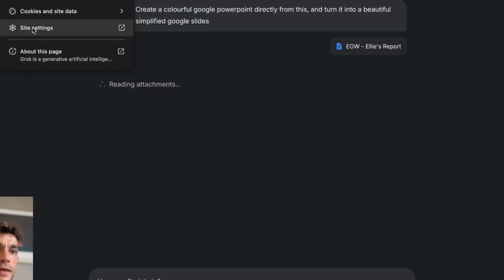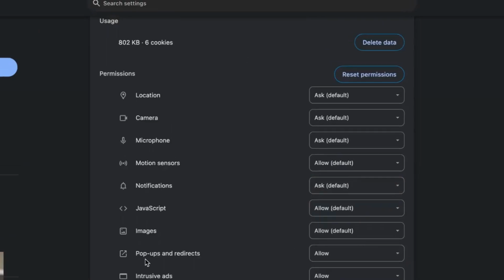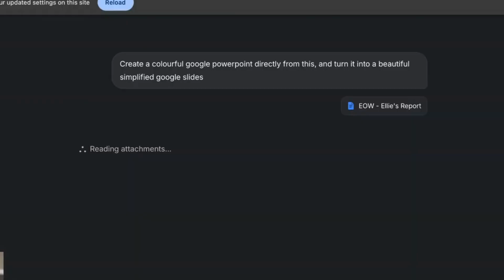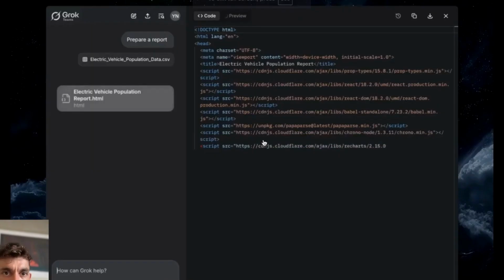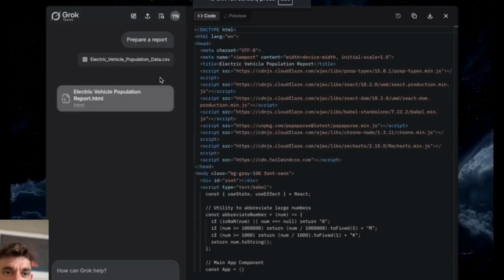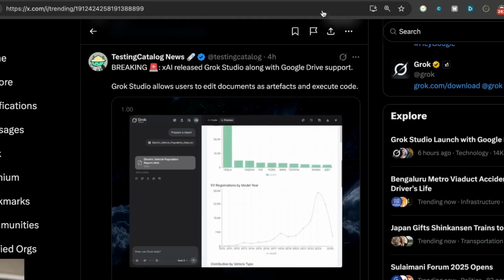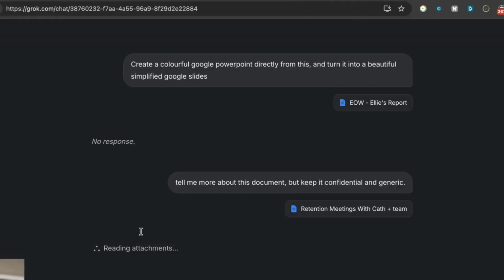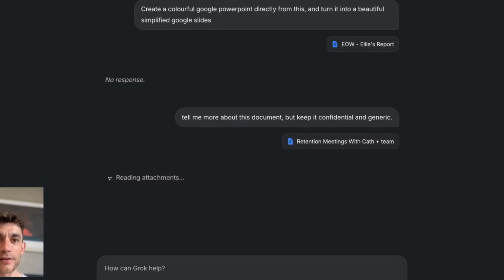Let's just test the settings inside site settings here. So I'm just going to allow pop-ups and redirects, and then we'll refresh the page and see if that works instead. This is good for you to see though, because then you can see, okay, what happens and how to fix it if it breaks. So I think this is what's supposed to happen. For example, you can see someone said, prepare a report, attach the CSV from Google Drive. If we actually go back to Grok now, that is totally failing. So just bear in mind, that Grok Google Drive integration, not that great.